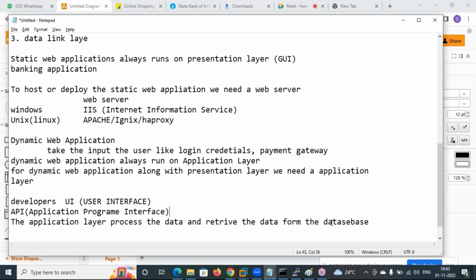In gmail.com and yahoo.com, we provide the credentials, login name and password. The application layer takes the input from the user, processes the data, and sends the data to the database server. Once the username and password match, only then are you able to see how much amount you have, or see the mails. So that is the job of the application layer. This is the background. The application layer takes the input from the user, processes the data, and sends the data to the database server.